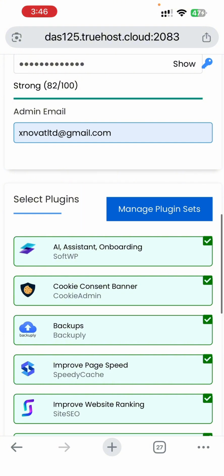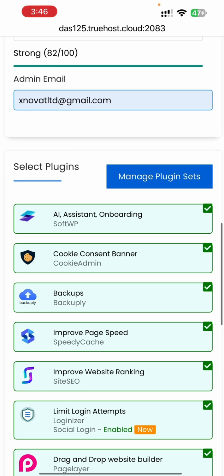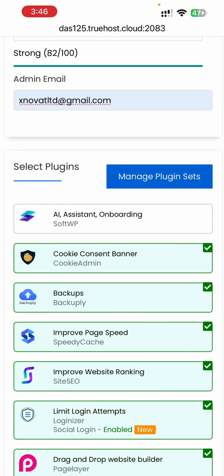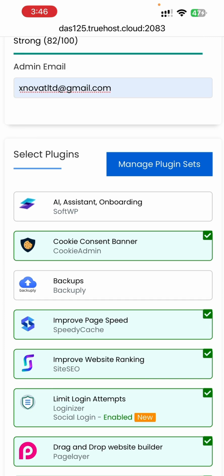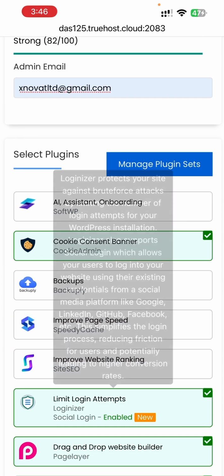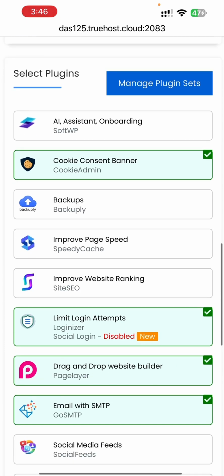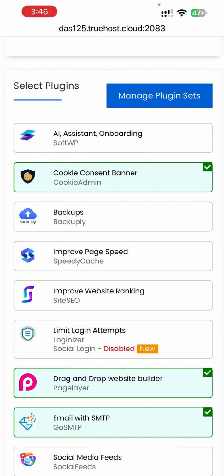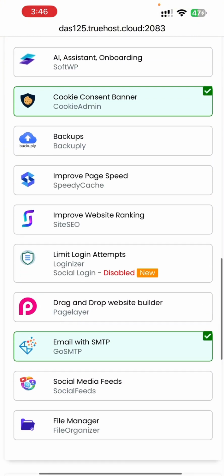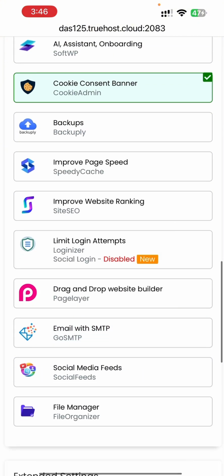Okay, then after that you scroll down, and we don't need this. This is select plugins. We don't need this. We need this one, cookie consent. That's the only plugin we need here. We don't need the others.